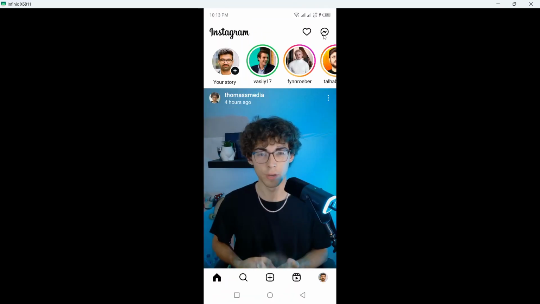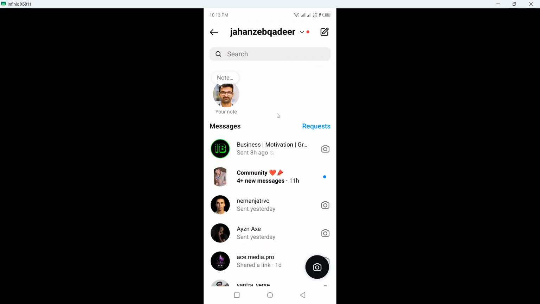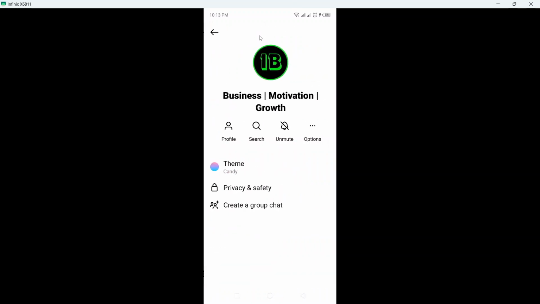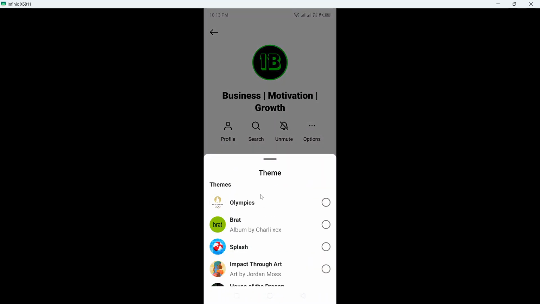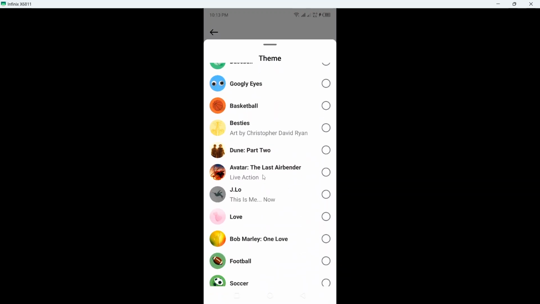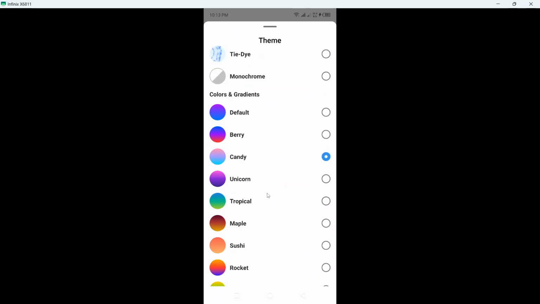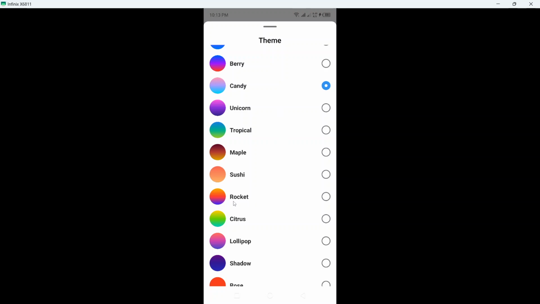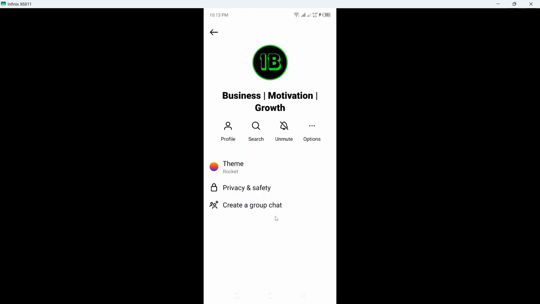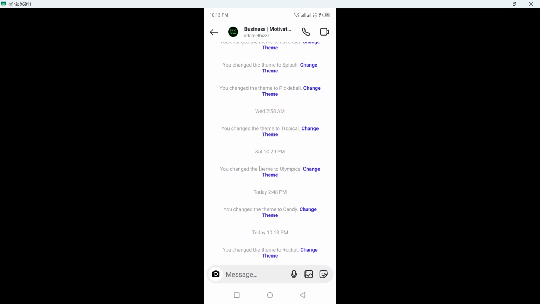So once you open, click on the messenger icon on the top right. Once you are here, you simply need to select any conversation and click on the person name, click on theme. Once you are here, you simply need to scroll down and in the bottom you can find here rocket. Select that, wait for a few seconds, and after that rocket theme will be activated for this conversation.